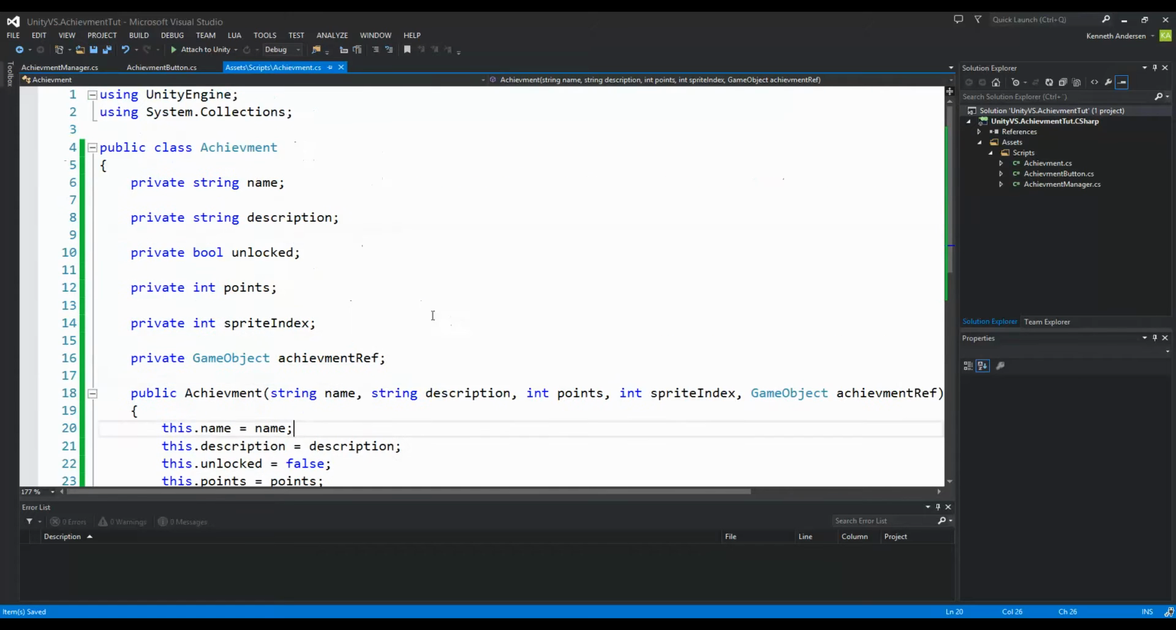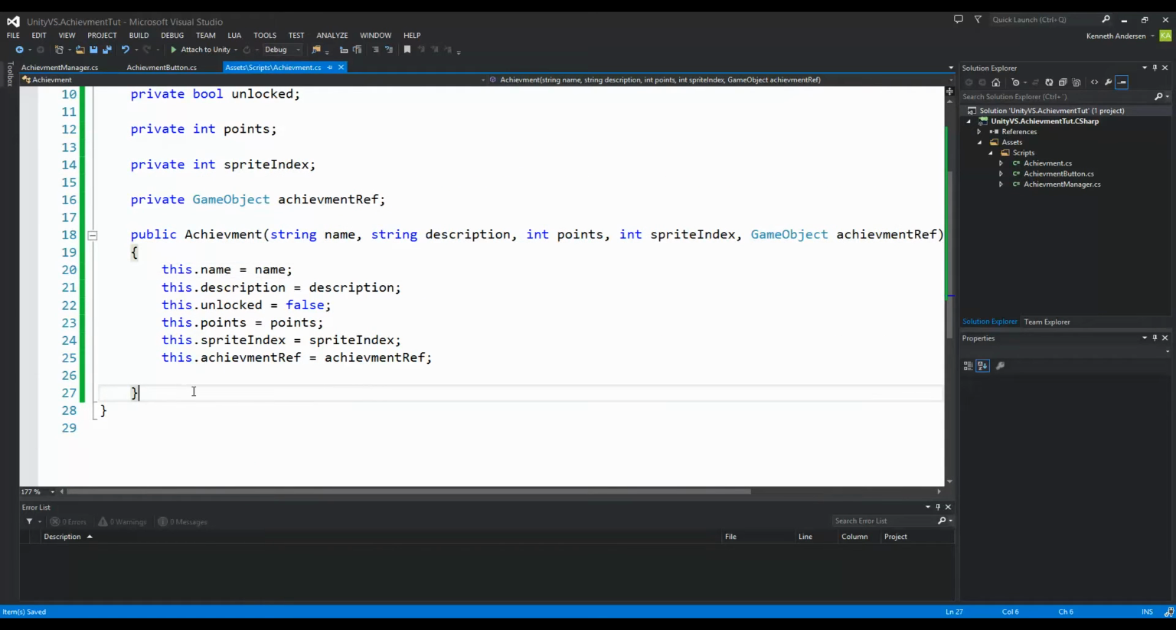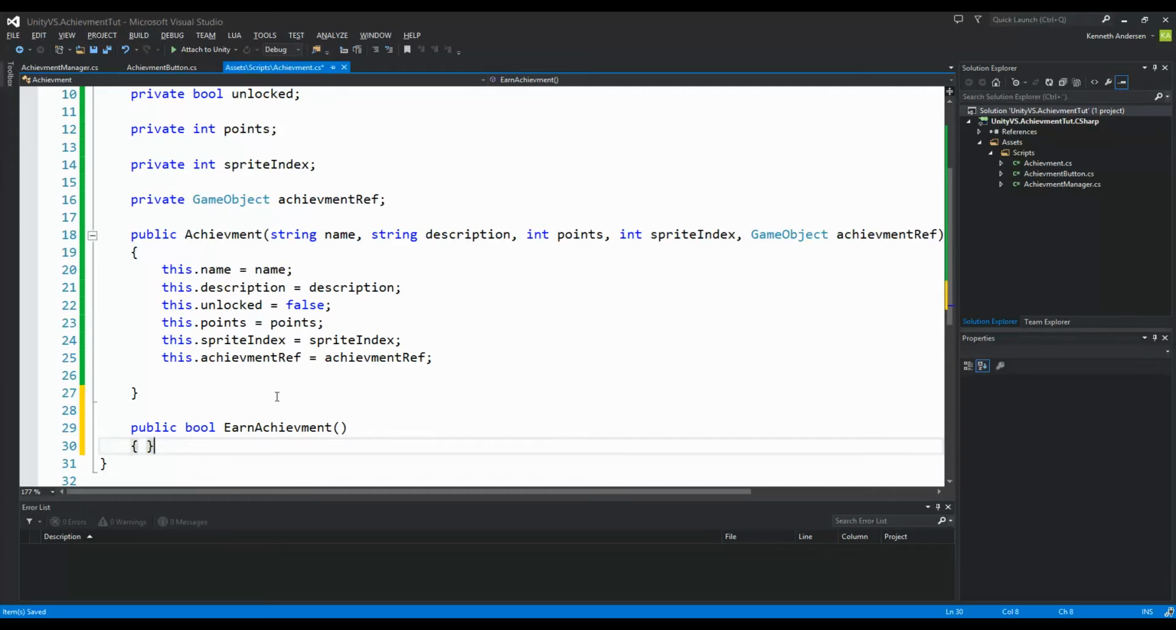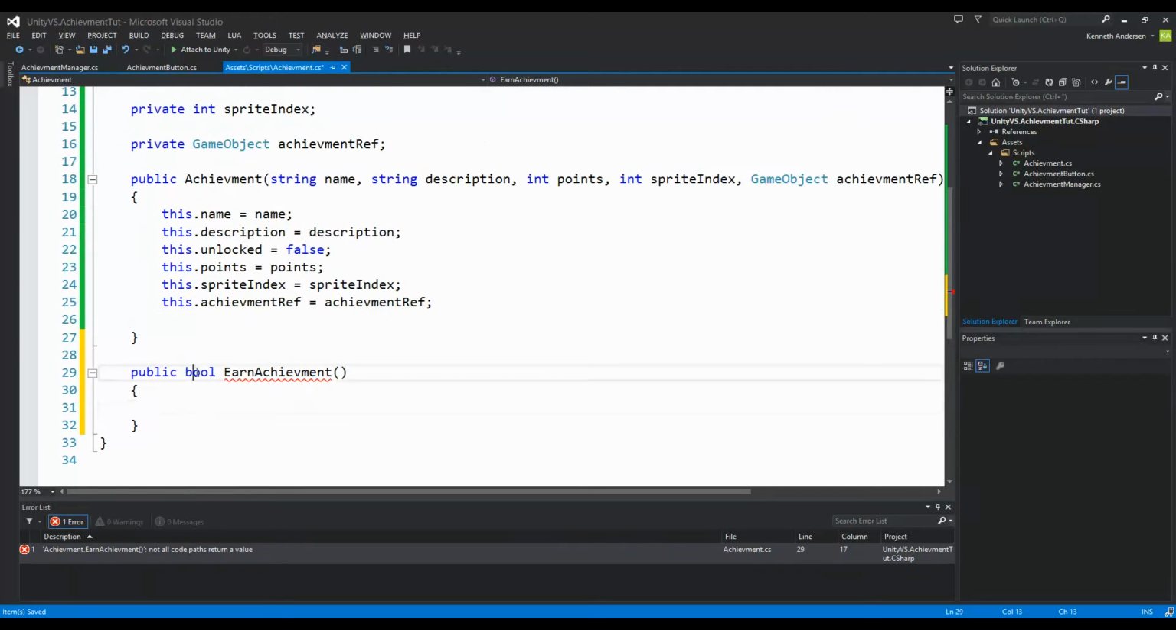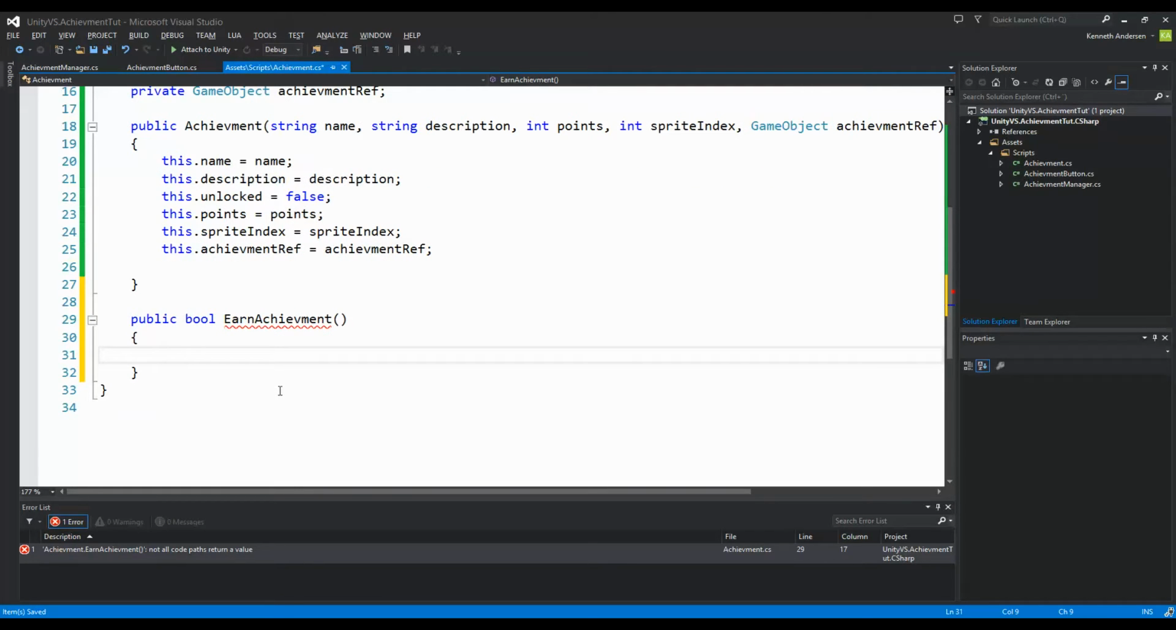When we've done that, we need to make a function that actually makes it possible for us to earn this achievement. So we're going to make a public bool called earn achievement. And for now, there's not going to be a lot of functionality in it, but we'll add more later. The reason it's a bool is because it should return true or false if the achievement can be earned or not. So this is just going to say if unlocked return true, which means that we just unlocked the achievement. Else, if the achievement is already unlocked, then we're just going to return false.